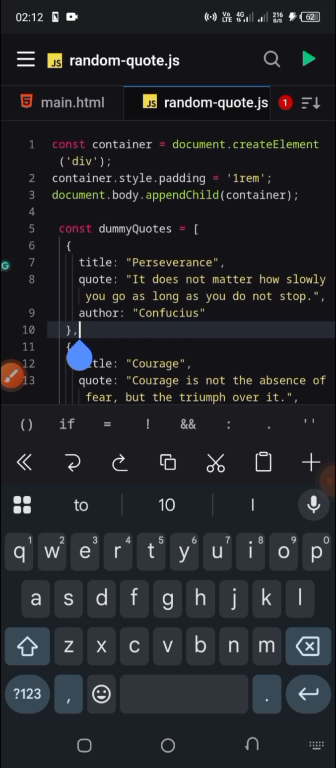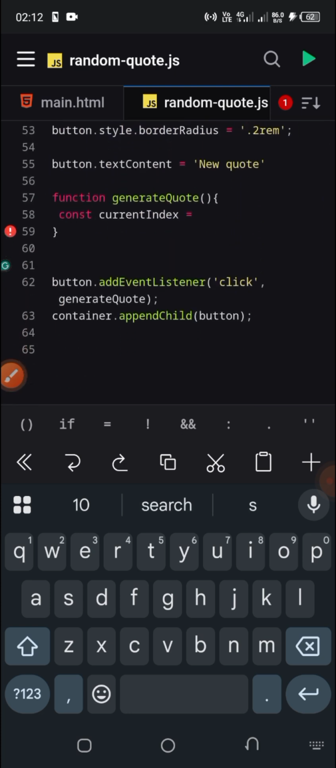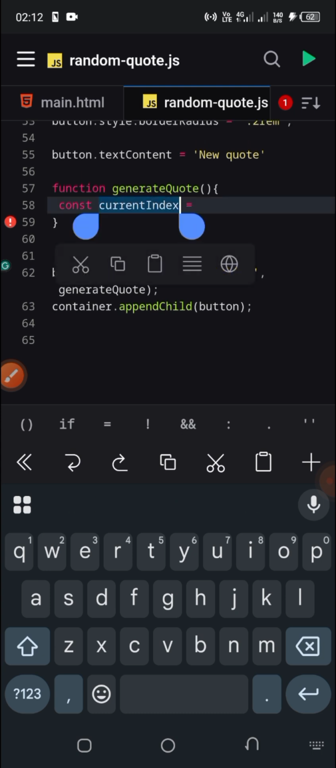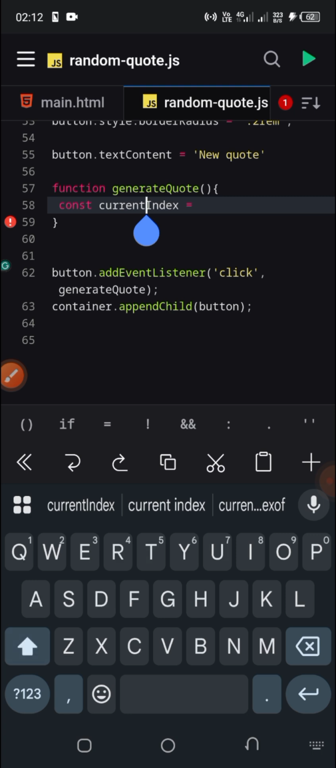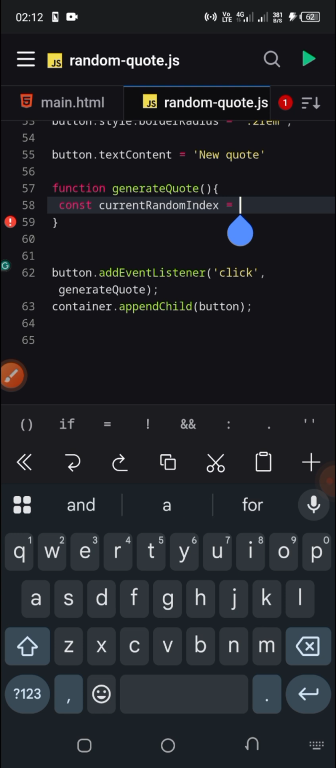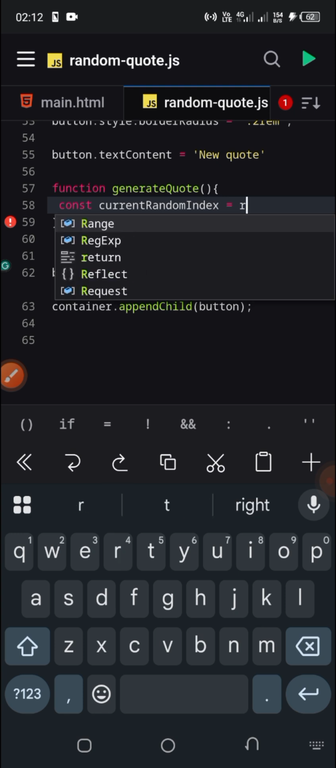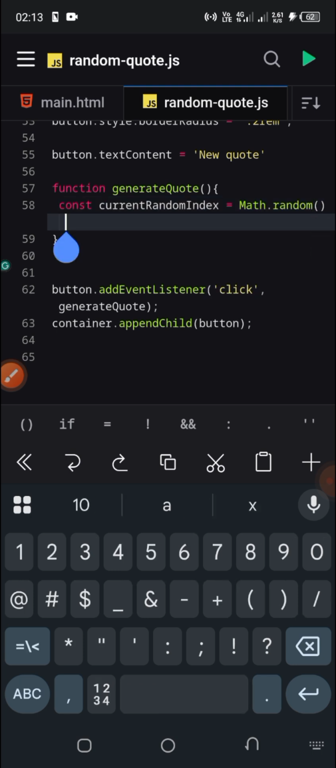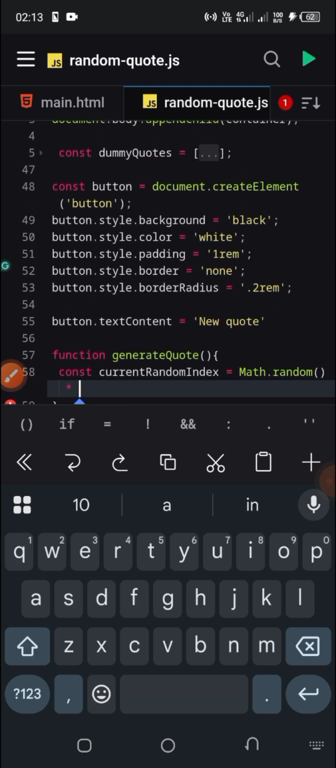So the current random index is going to be, because we are going to use Math.random, equals to Math.random, and we are going to just times it by this dummy quotes dot length.